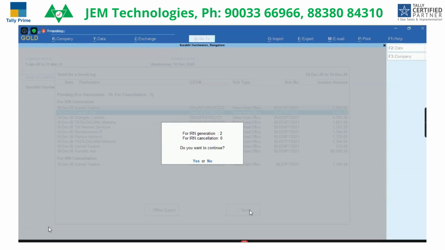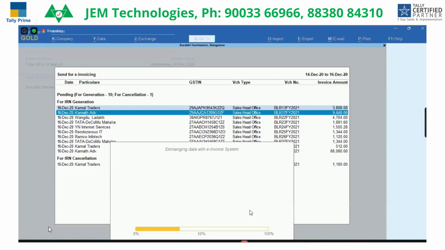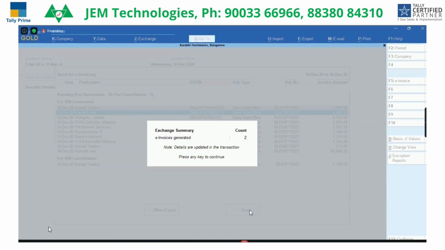Immediately Tally shows you that there are two invoices that you have selected for IRN generation. And when you say yes, the information is exchanged with the e-invoice system in real-time basis. And you get this message, e-invoices generated, count 2.